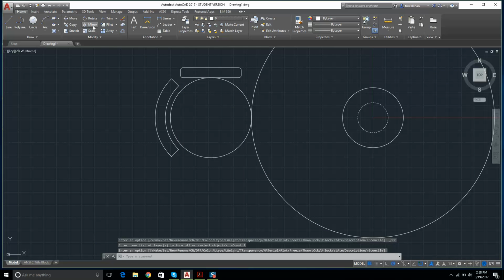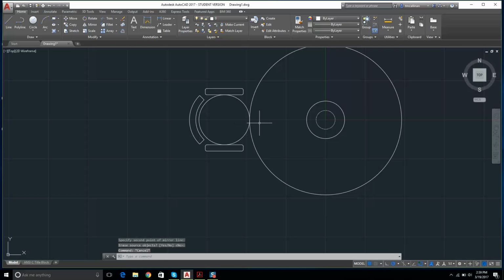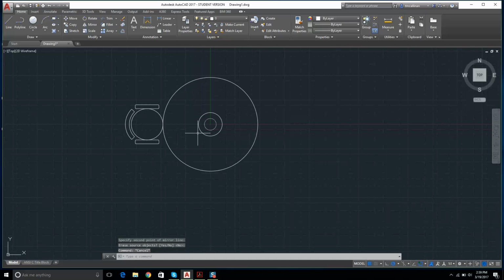I'm going to go to mirror. I'm going to highlight all of this, press enter, and my first mirror point, I don't need a line there, is I'm going to select this guy. My second one is going to be this, and you can see what it's doing. I wait until it locks on, boom, and I messed it up. Let's try it again. Mirror. I want to do this. No, not that line. From there to there, press enter. Erase source objects? No. Now I haven't really taught you anything new there.